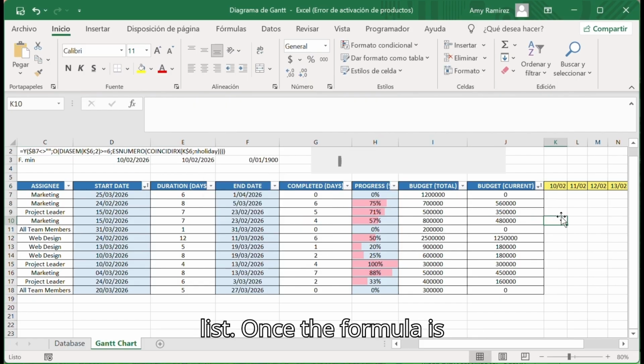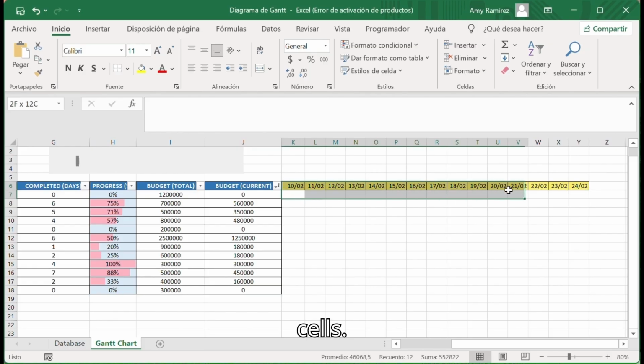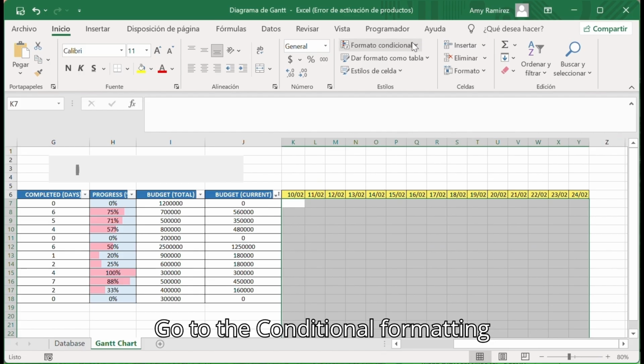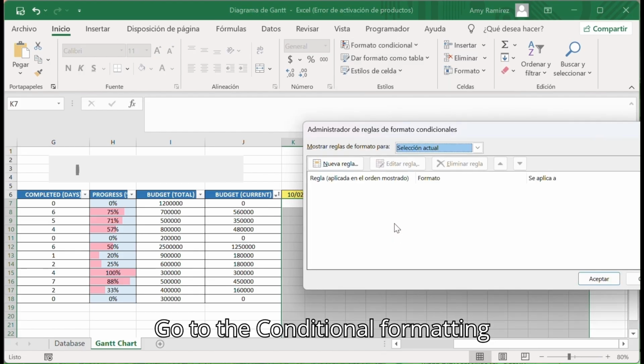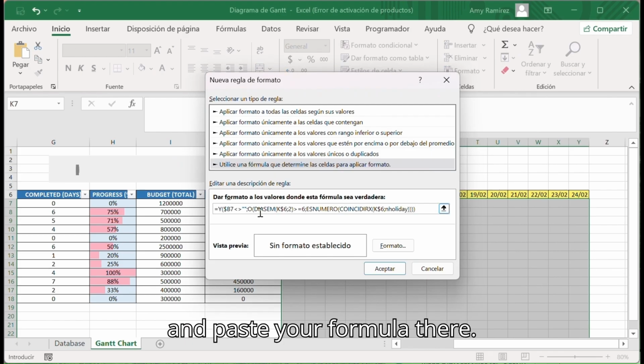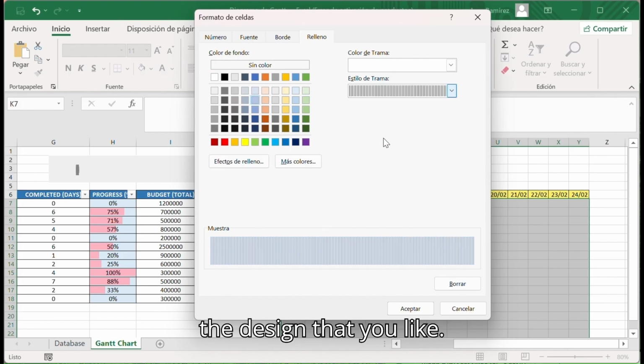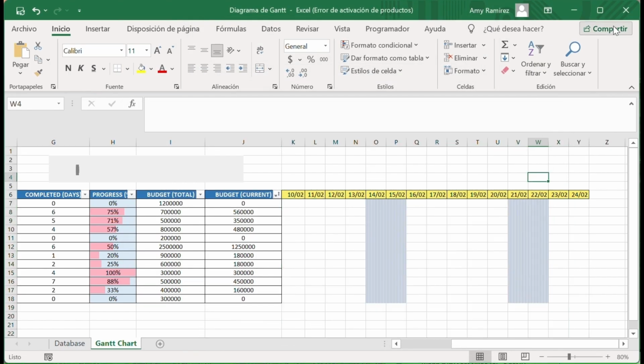Once the formula is ready, copy it. Now we're gonna drag all the cells. Go to conditional formatting, new rule, use a formula, and paste your formula there. Click format and choose the design that you like.